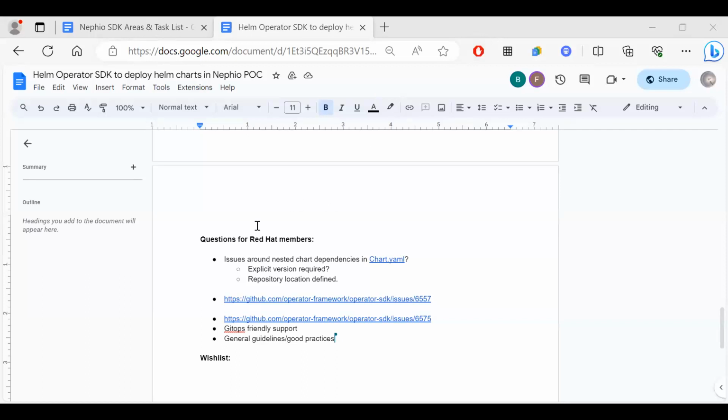So we have today listed down a few questions for the Red Hat team. Basically, Fiacre has started experimenting on the Red Hat Helm Operator SDK, and he has some doubts. In the previous session we also discussed that Bala can help us with that, and Bala has got a few of his team members. So I think Fiacre can take over from here.